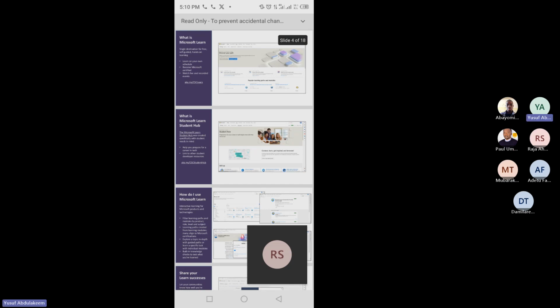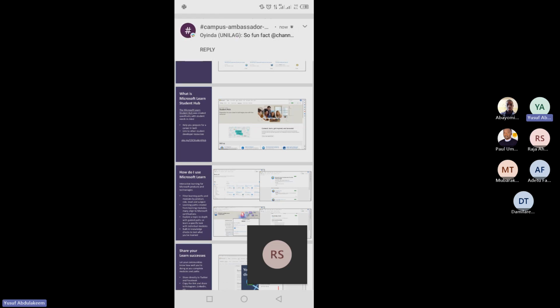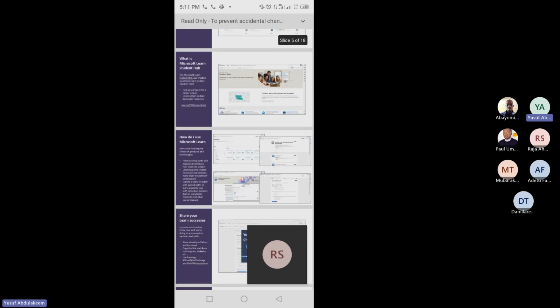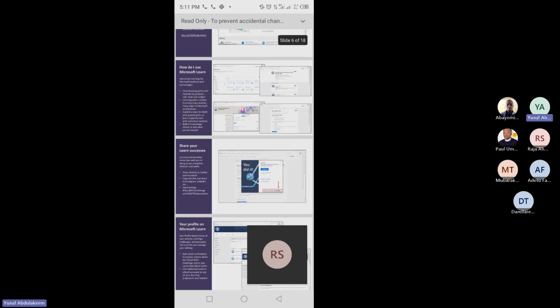So what is Microsoft Learn Student Hub? Microsoft Learn Student Hub was created specifically with student needs in mind. It helps you to prepare for a career in tech and links to other student developer resources. You can access the Microsoft Learn Student Hub by clicking on aka.ms/csc student hub.